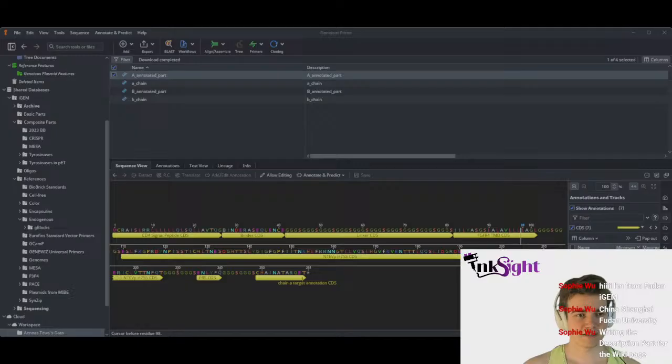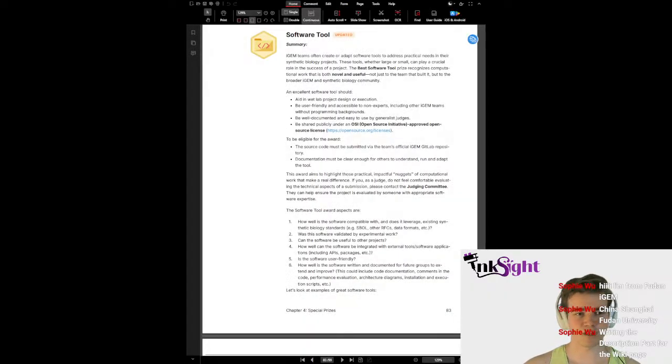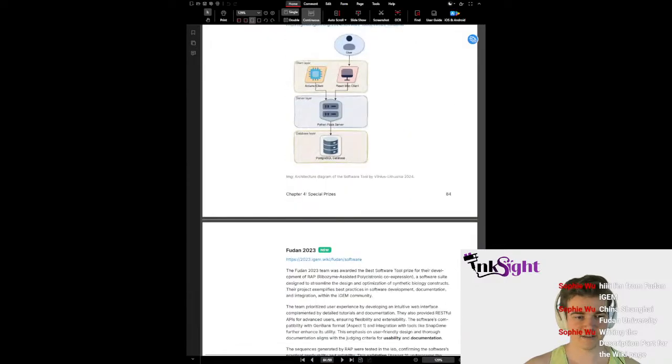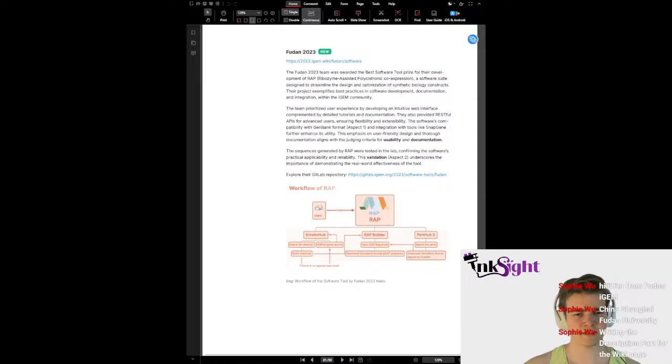Nice, yeah. Now, here, let me show you really quickly. This is the iGEM judging handbook, right? And this is the software tool section, and in the special prizes examples, they mention Fudan 2023. I think it's due to your usability and documentation. So that's what we've been trying to do really nicely.